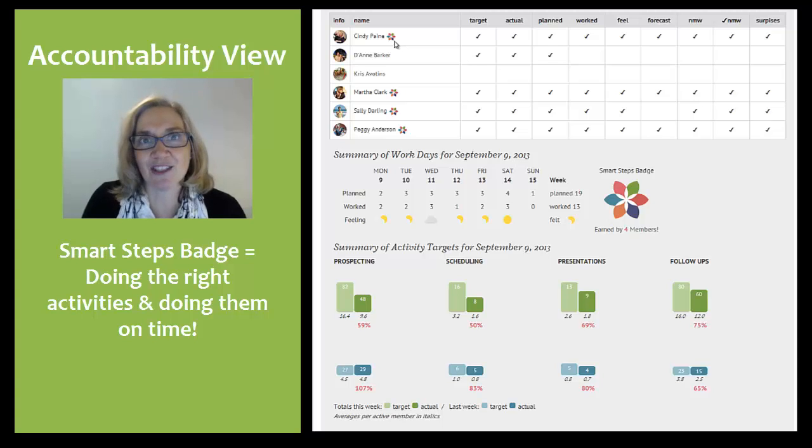Smart Steps badges are awarded on Tuesday mornings and appear in your Power Nudge emails. Starting the week having wrapped up last week and planned for this week is a key success habit. So celebrate your badge earners.